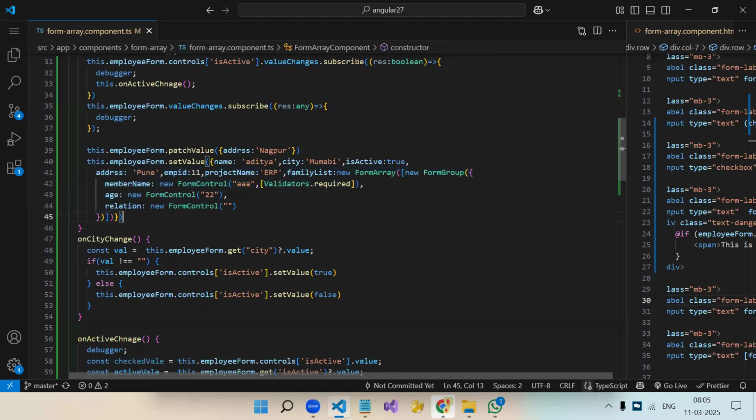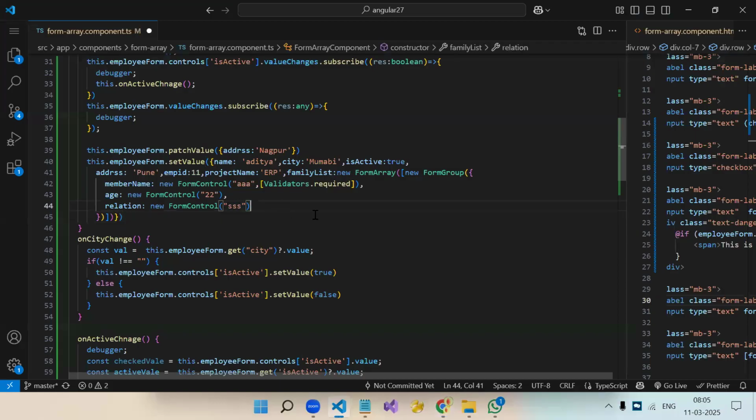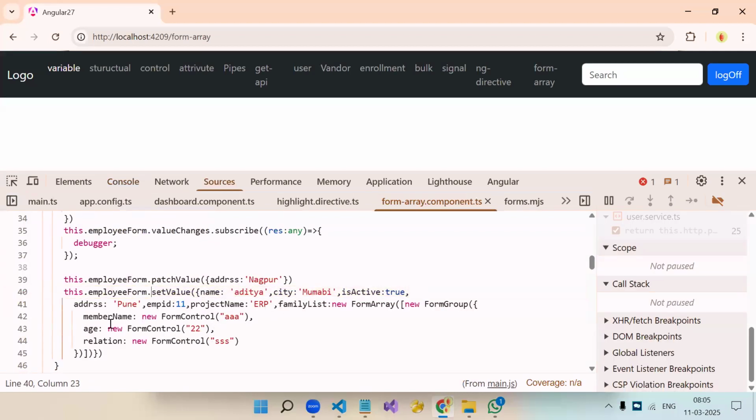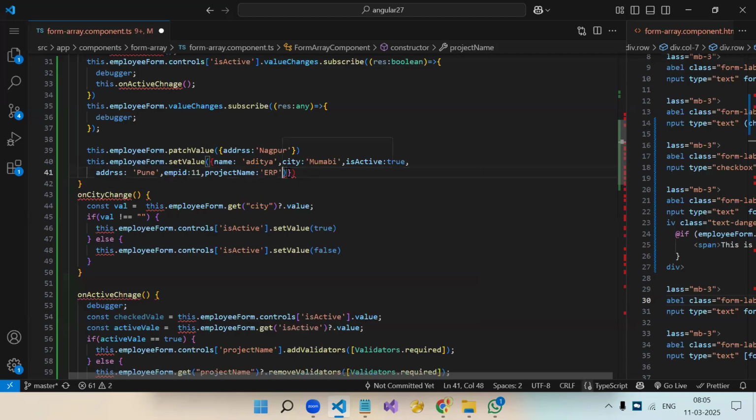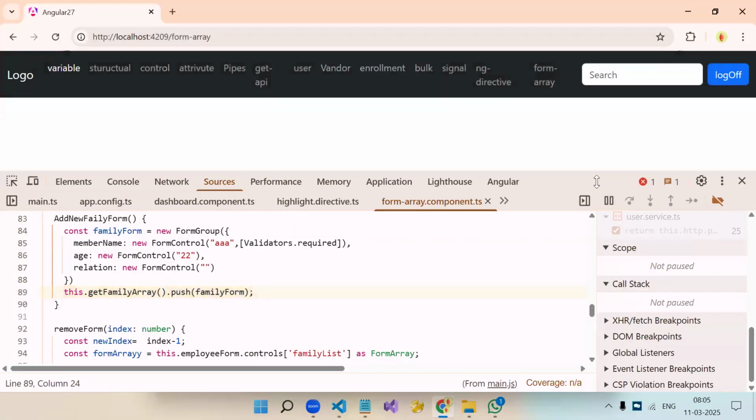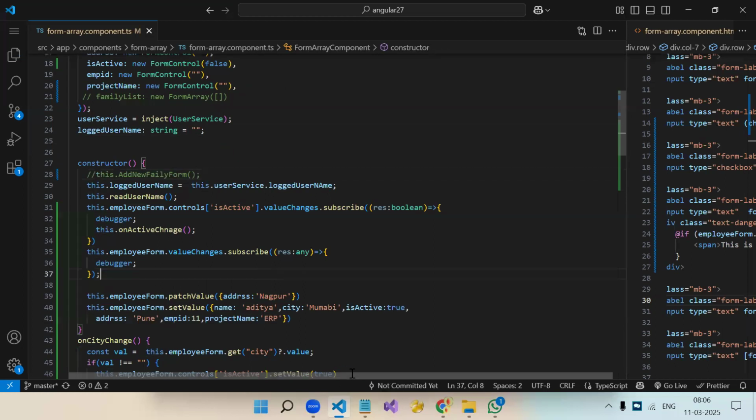Okay. Now if we save, the error: must supply value for form controller index 0. We have provided a value. It is saying like this: must supply a value for form controller index 0. But I have set the value. Wait, I remove this and then I will tell you what it is. Okay, if I comment this for now, now this other error will start. In the constructor we had called this function save.